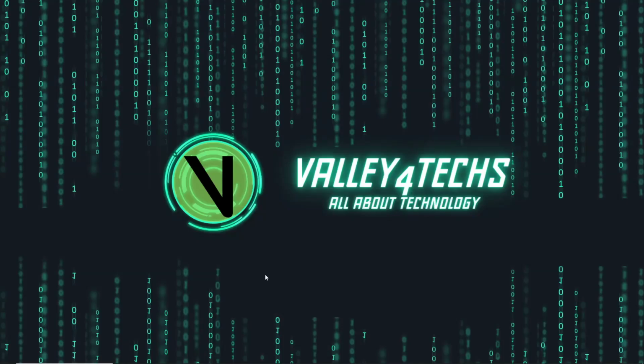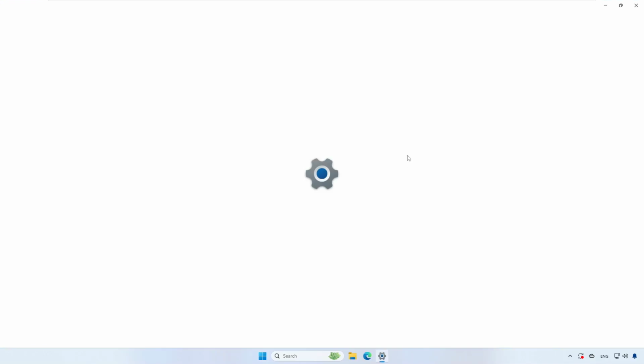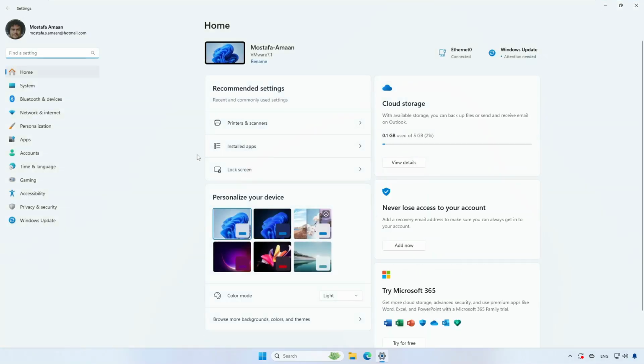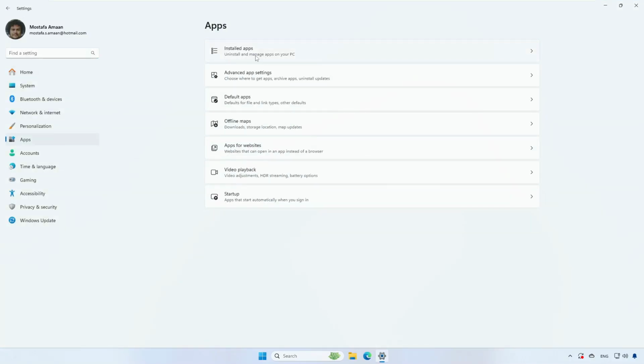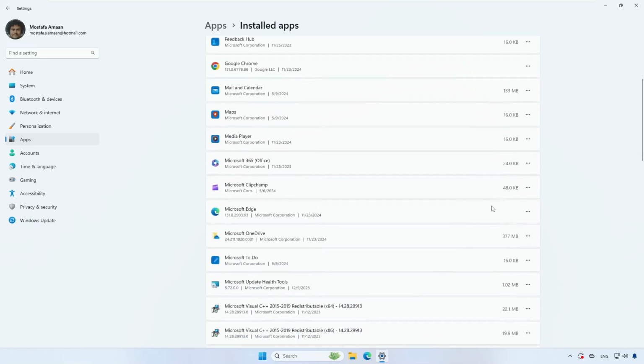In this new video, if you've tried to uninstall Microsoft Edge the traditional way and failed, you've come to the right place. Microsoft makes uninstalling Edge seem impossible. If you go to Settings, then Apps, then Installed Apps, then search for Microsoft Edge, then click on the three dots in front of it, you'll notice that the uninstall option is disabled.